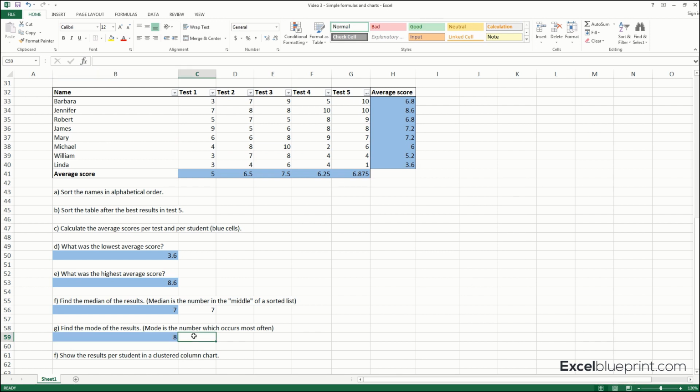Now that we know the function for mode is called mode, let's do it manually ourselves by typing it in. Equals mode. Open parentheses, highlight, close parentheses, enter. And you see we get the same exact results. Great.